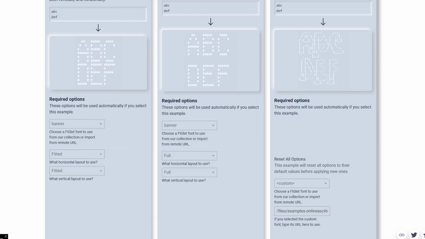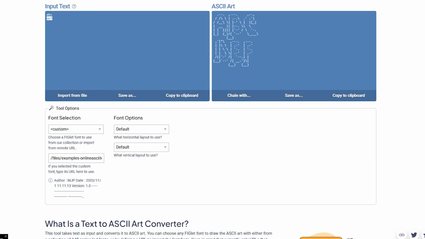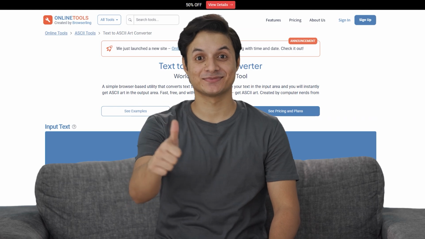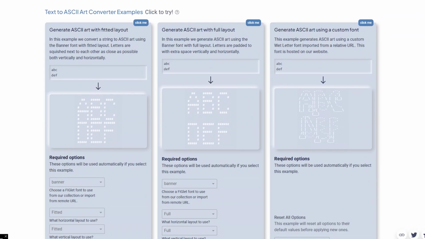For this third example, let's get a bit more creative. I'm going to use a custom wet letter font, which we've imported from a relative URL. Notice the difference in style? It adds a more artistic flair to the ASCII art. Pretty cool, right? Now it's your turn. Get creative and try out the text to ASCII art converter yourself.